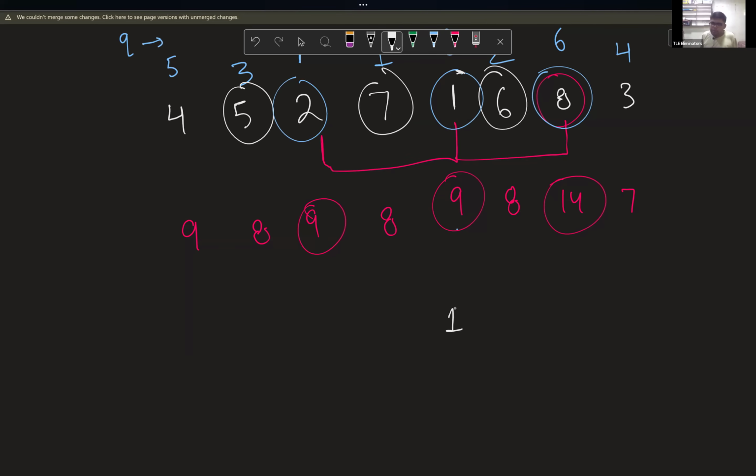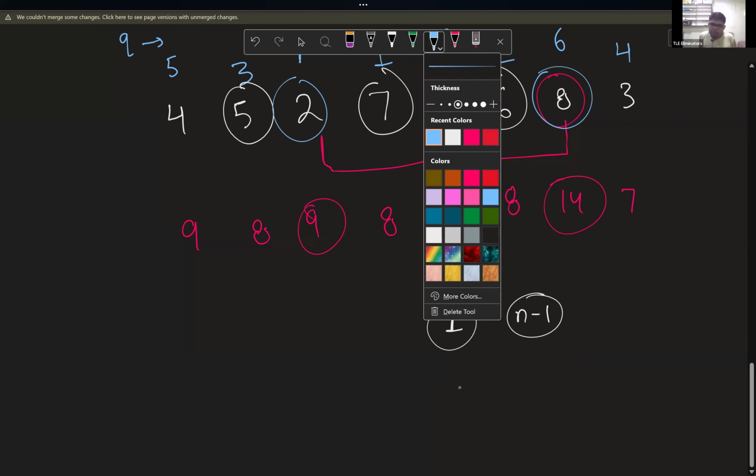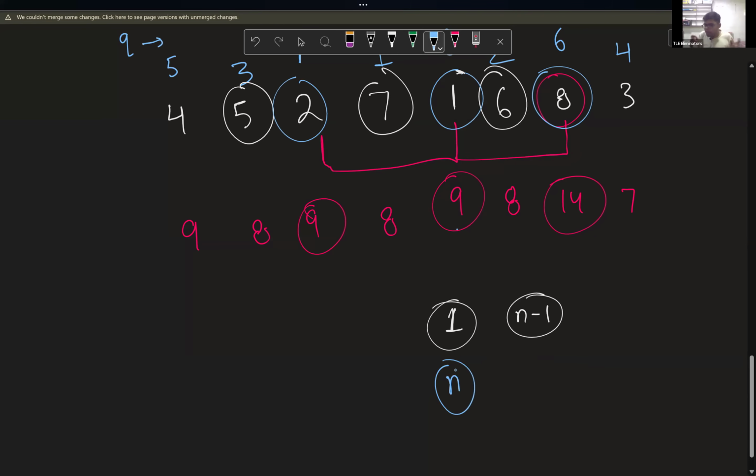Like you are having 1, and just the neighbor of this guy can be n minus 1. So you want this 1 plus qi here to be greater than this n minus 1 plus q(i-1). You want this thing to happen, like this should be greater. So all you need to do is just put an n here, which we are always doing. We are always giving the lowest element the biggest possible value which we can.